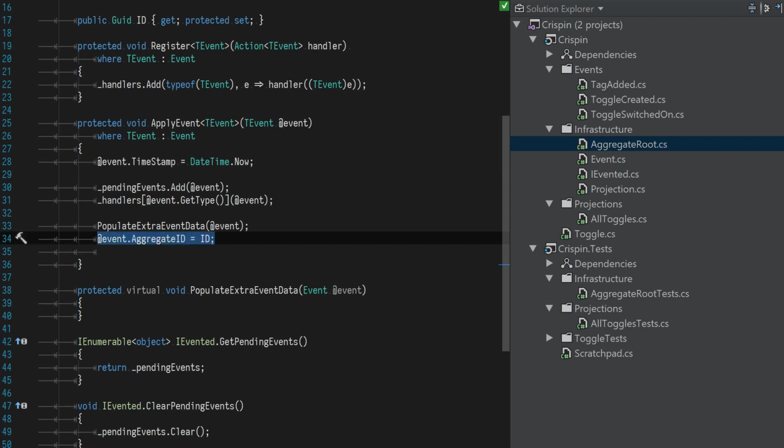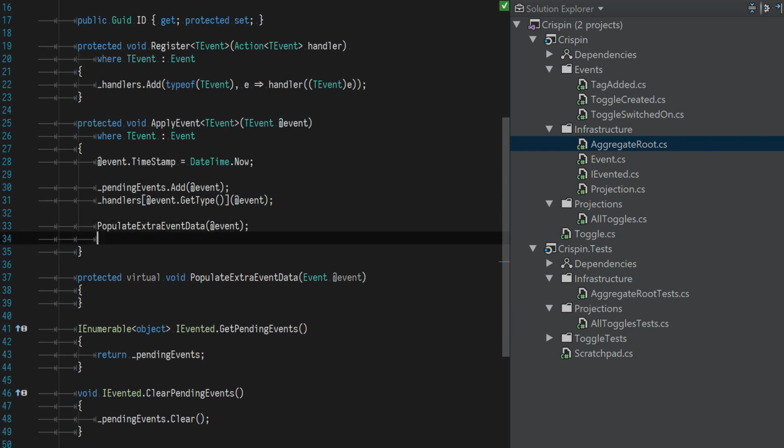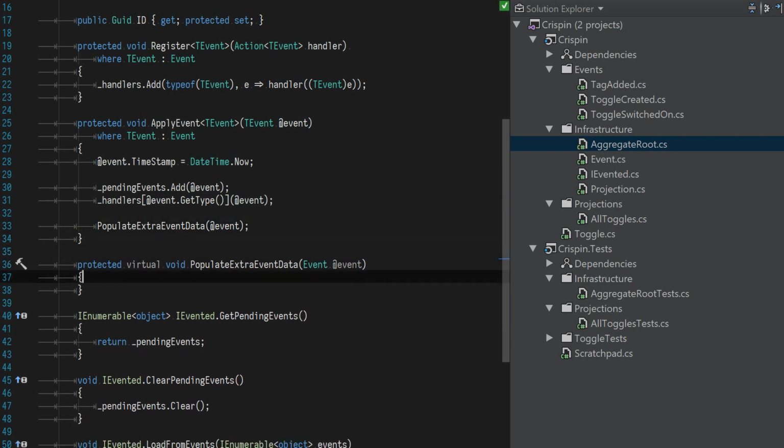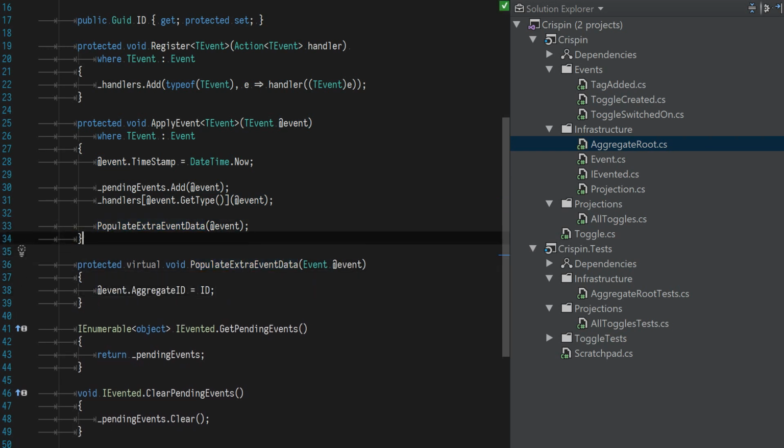Now I could move that inside the method, and then I rely on people actually calling the base method as well. Yeah, that's slightly cleaner, we'll do that. Right. So, as we've now refactored some of the aggregate roots behavior, hopefully we haven't broken any tests.